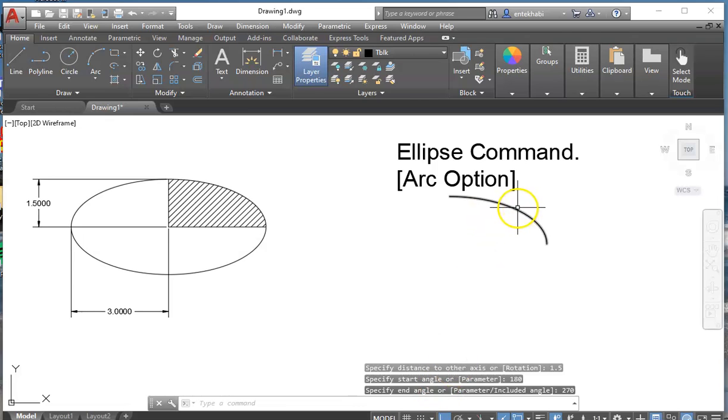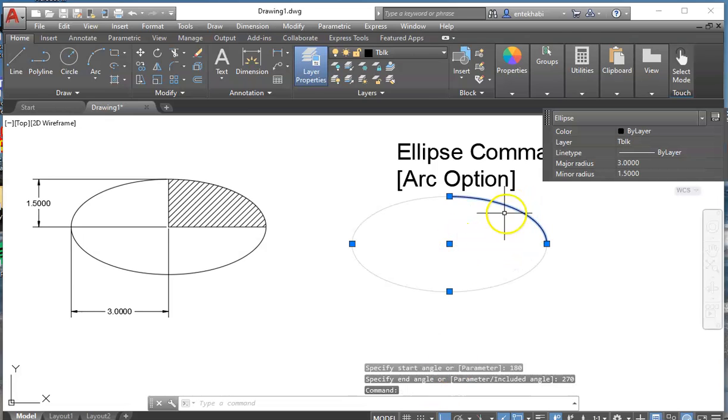As you notice, the only portion left in the arc is that. When I select that, notice the gray area, which shows the complete ellipse. The only part that we kept was that 1/4. So that's how we create an elliptical arc.